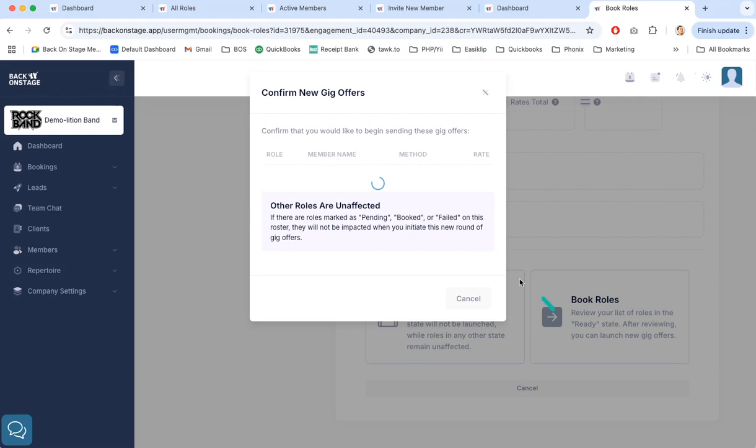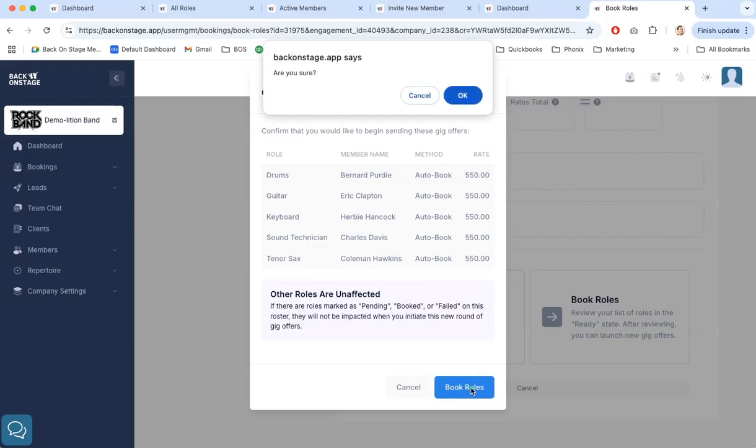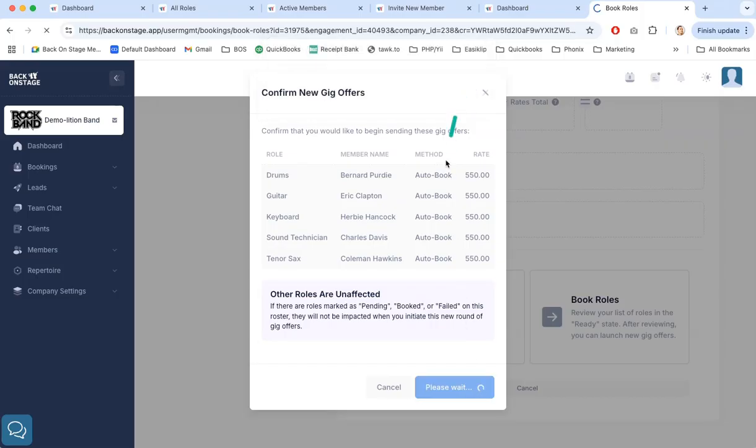When you click on Book Roles, this Confirm New Gig Offers modal will pop up, letting you know everybody that you've just set on this list. You'll see all the people's names along with all of the methods that you chose and the rate amounts for you to confirm. And it's as simple as hitting Book Roles and clicking OK.